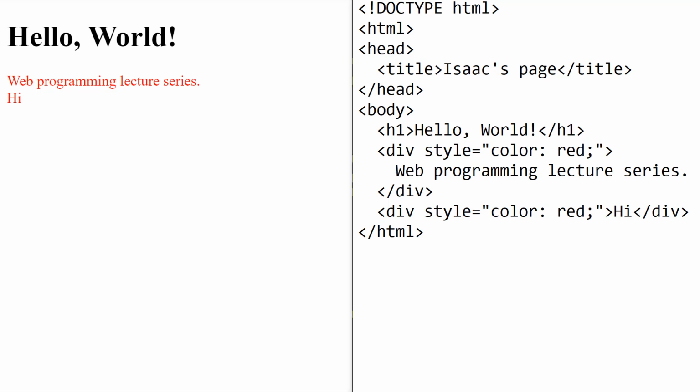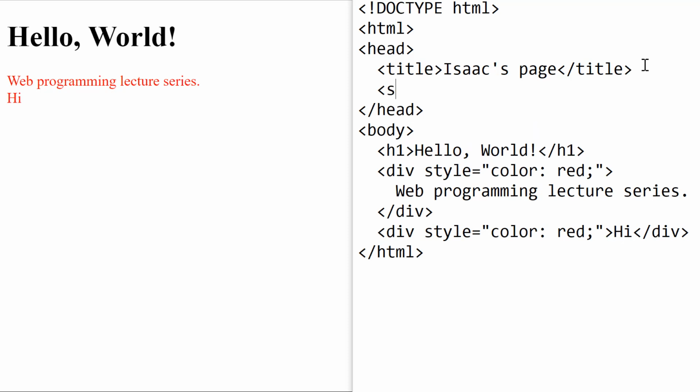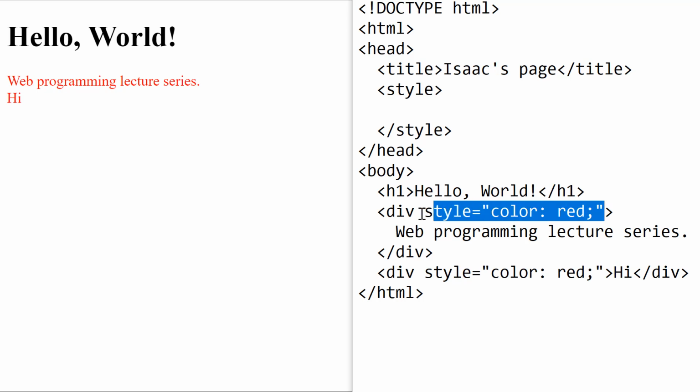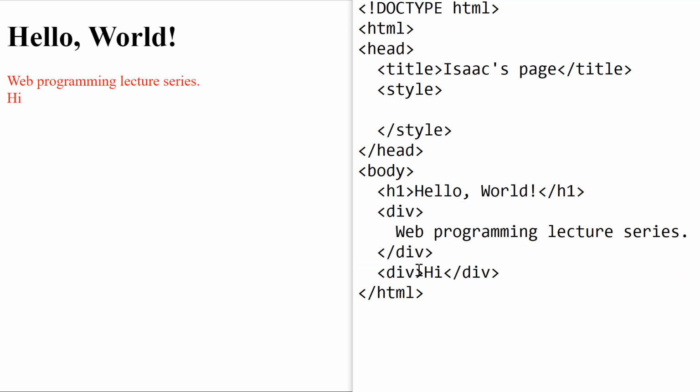This is where internal CSS can help us. What we do is we go up into our head, we type style, we close off our style, and now we can put all of our CSS inside of here. So let's get rid of all of our inline CSS. Let's save, go and refresh our web page, and we can see that it's gone back to default styling.